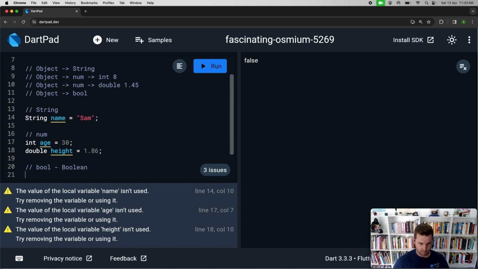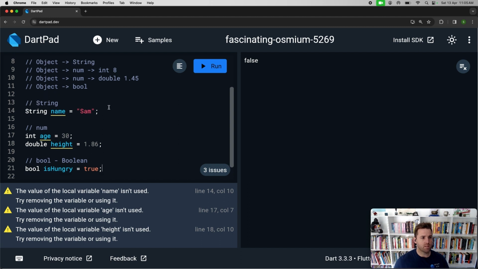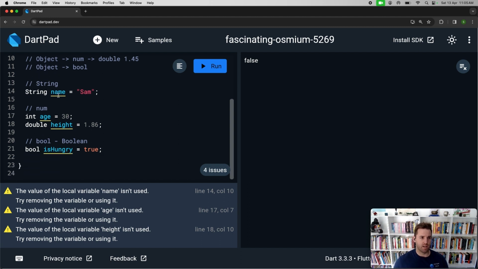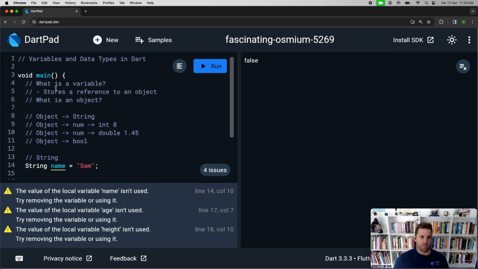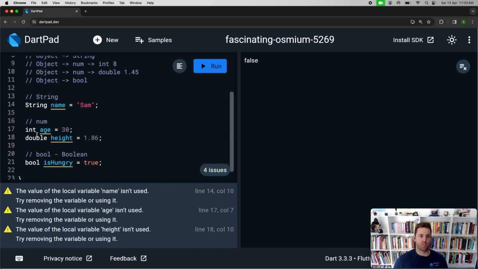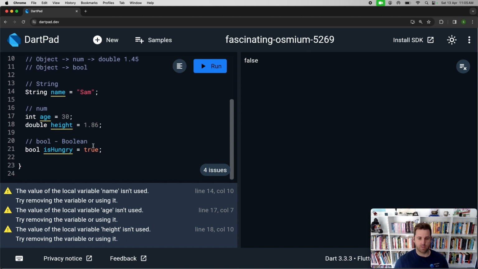which is true or false. So bool isHungry equals true, always. Okay, no issues there. These yellow underlines we're getting just because we haven't used that variable yet. It means we've declared a variable but it's not being used, which is essentially a waste of memory. When a variable stores a reference to an object, it stores it in memory, so it takes up some space in memory on your device. If we're just declaring these variables and not using them, it's a waste of memory. It's just going to slow your device down.